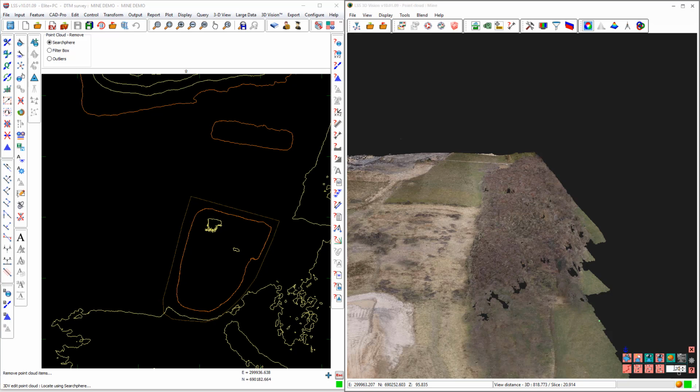The first one is using this search sphere. So I'm going to make a very large search sphere. The maximum you can have is 25 meters, but I'm choosing 20 here.